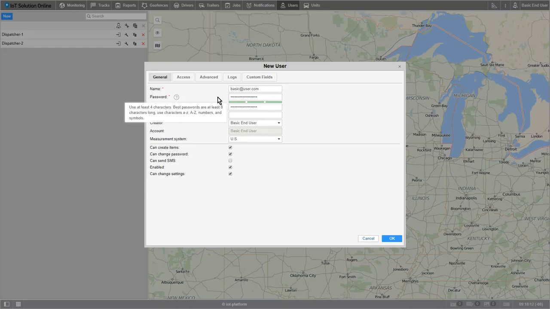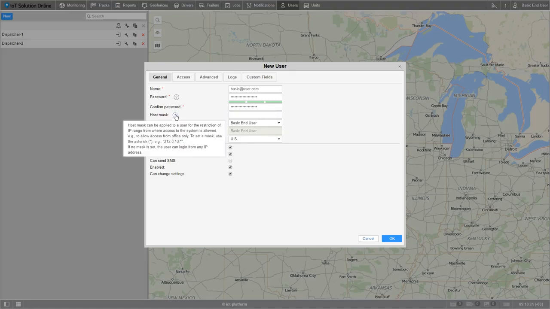Below the password, you can also see a password rating bar. Anything that puts you in the green is good and means you're secure. Host mask is only used for special use cases. It's a white list that makes it to where you can only log in from a single office. If you don't need it, you should leave it blank.